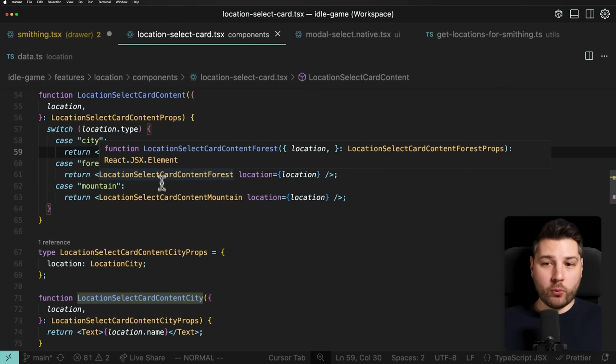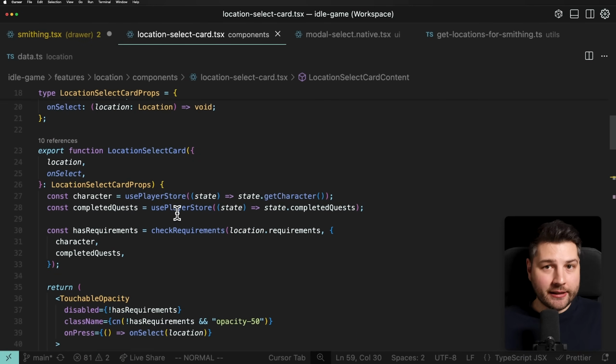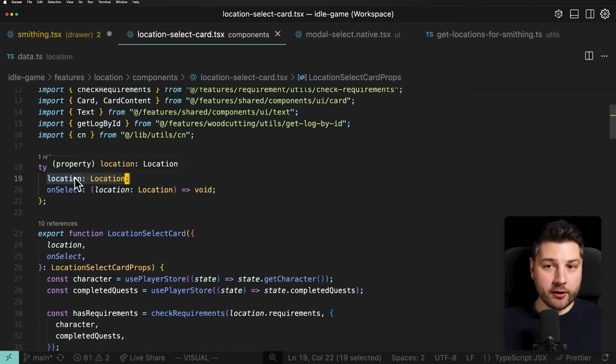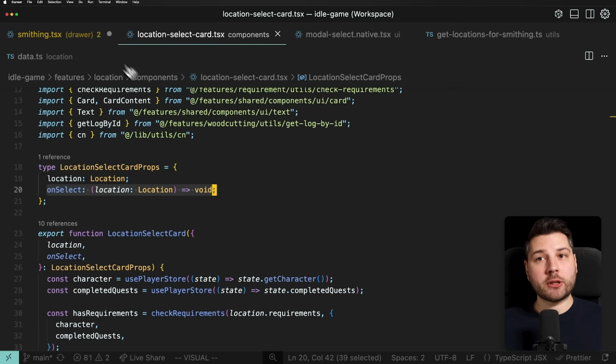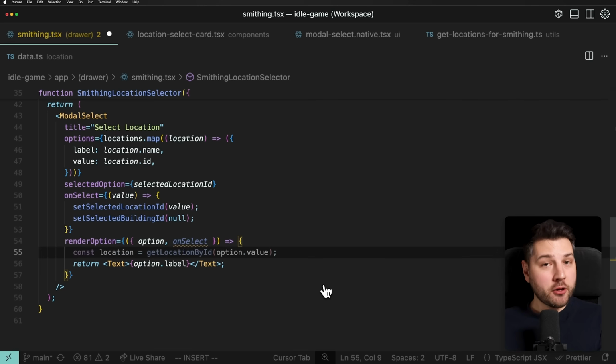And so what we want is to just directly use this component because it's already configured to show any type of location. Now, the only thing that we need here is to provide it this location here, and then the onSelect, we already have it, but the location, we don't have it. So let's do that. So what I'm going to do is we have yet another function that we can use.